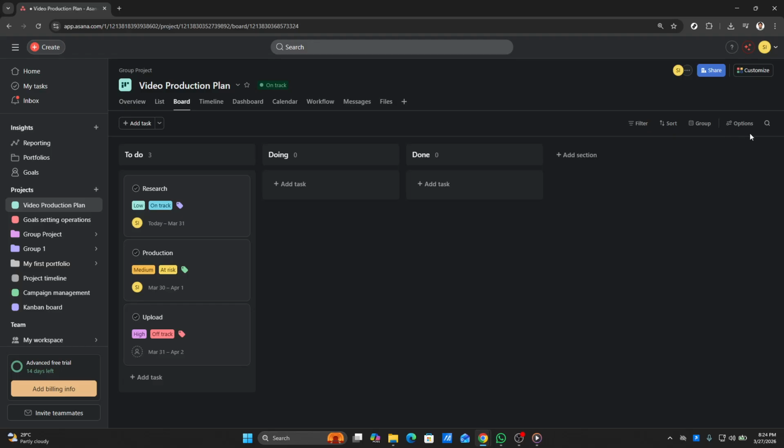Now that you're within your project, look towards the top of your screen and you'll see a search icon. This icon is your gateway to finding specific tasks or information within Asana. Click on this icon to begin the search process. Once you've clicked on the search icon, you'll notice a three-dot menu, which is typically referred to as the More Options menu. This is a crucial step where you'll access additional search functionalities. Go ahead and click on these three dots.